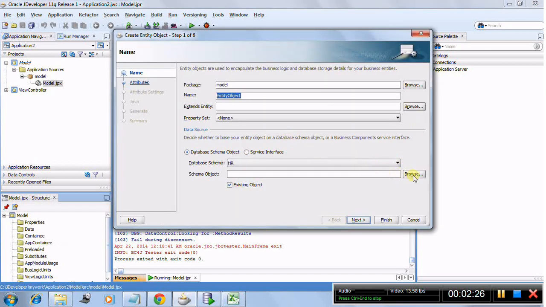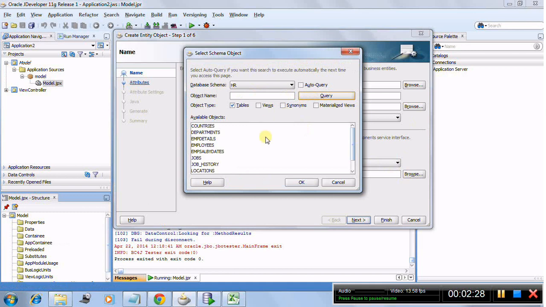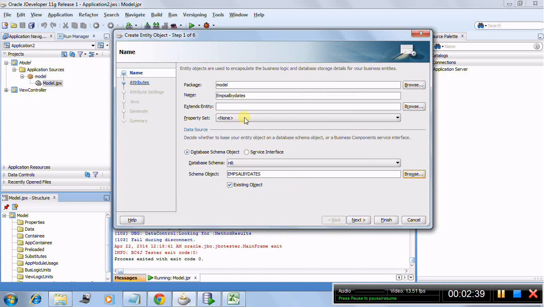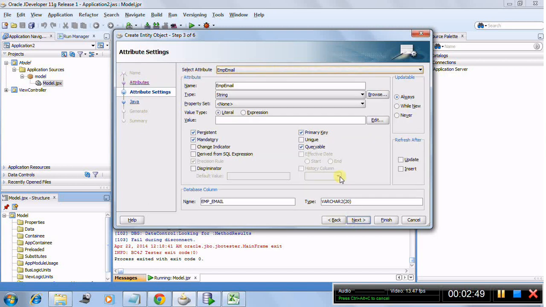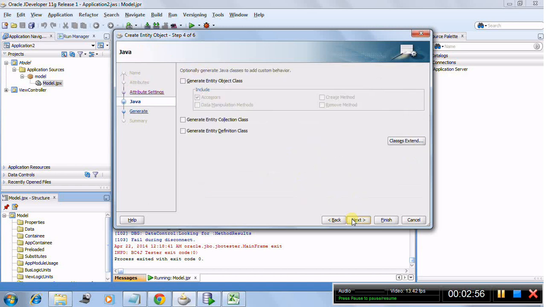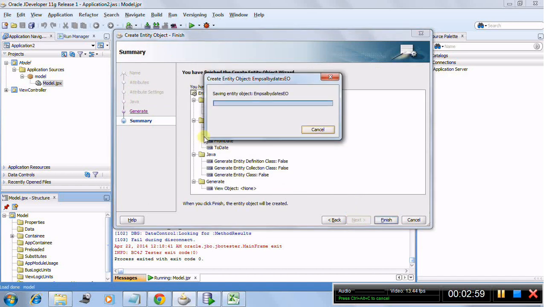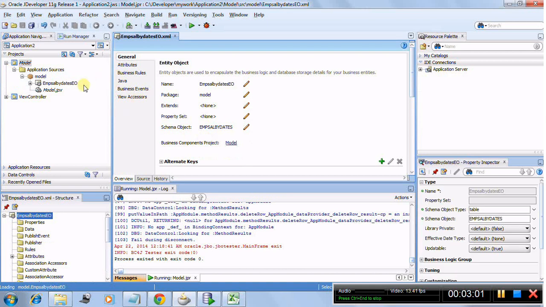Here, just browse, query. These are all steps I've already covered in previous tutorials, that's why I'm just rapidly walking through them. Employee salary by date, this is our table, and I want to name it like this. Attributes, fine. Attribute settings, fine. Just go ahead with all these settings and create it. So now you have your entity object.